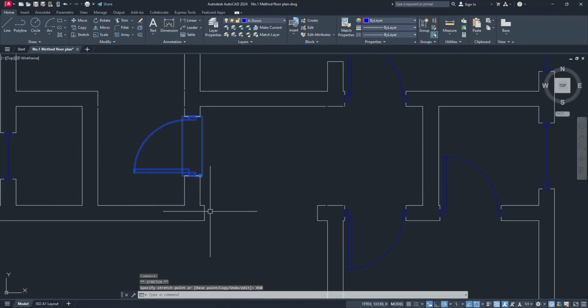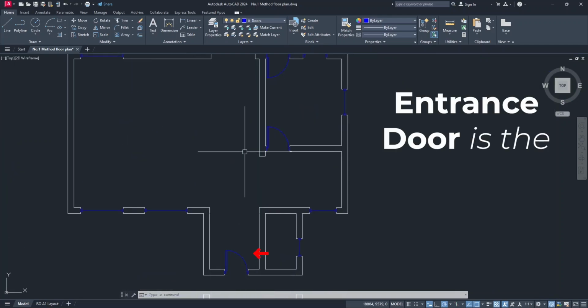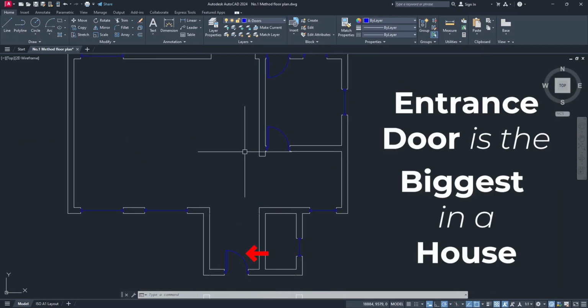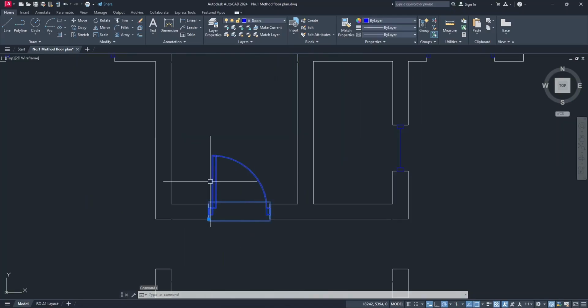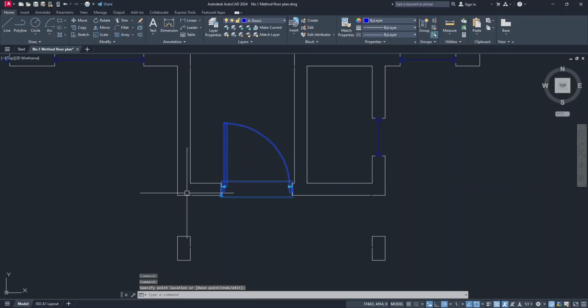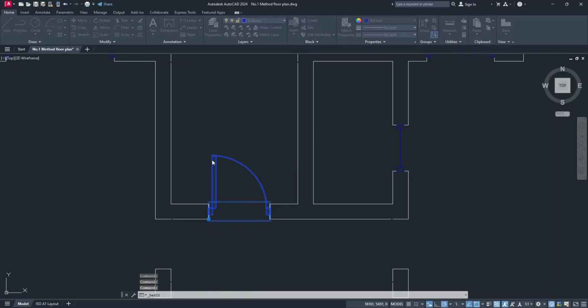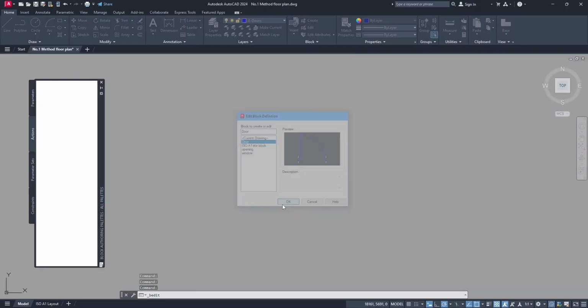But entrance door is the biggest in a house, and right now all our doors are same size. We need this door to be changing size like this. Here is how to do it. Double click the door and select OK. This is the block editor.